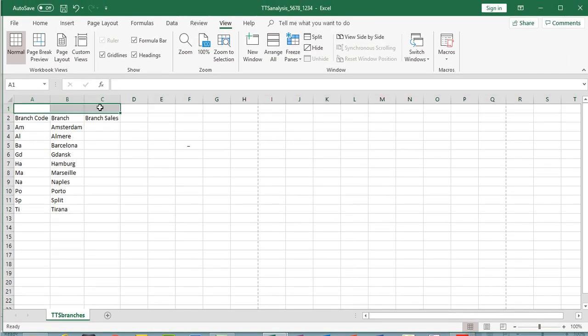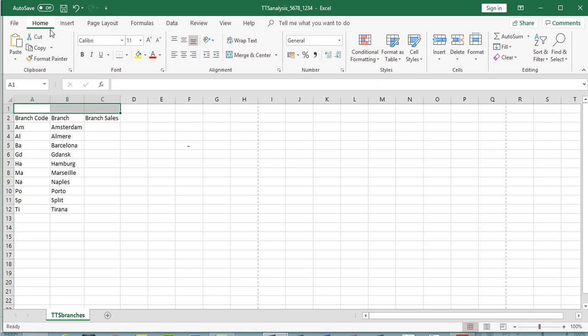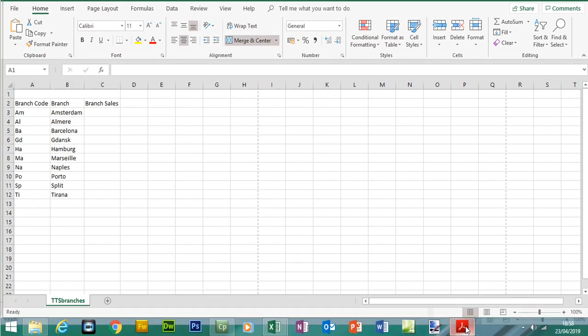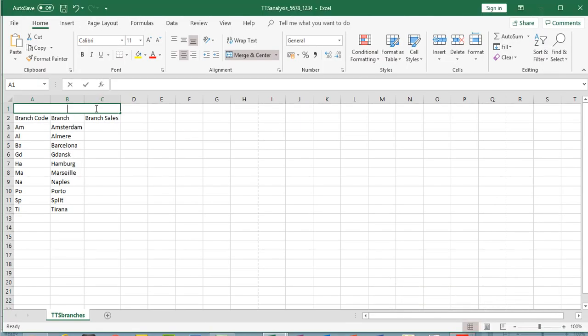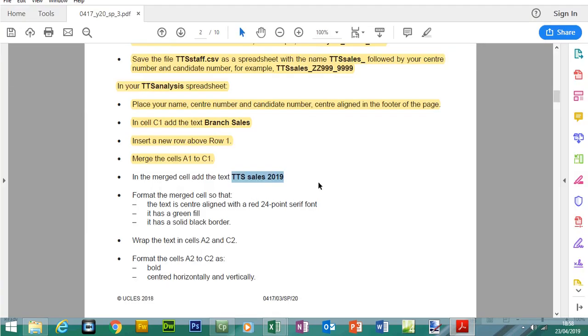So it's basically these three cells, so we can highlight them, you can go to Home and then click on Merge and Center, and in this cell we're going to add the text TTS sales 2019. Again, make sure you're entering this text exactly as it appears on the question paper, including the capital letters. I can copy and paste obviously, but you would have to type.